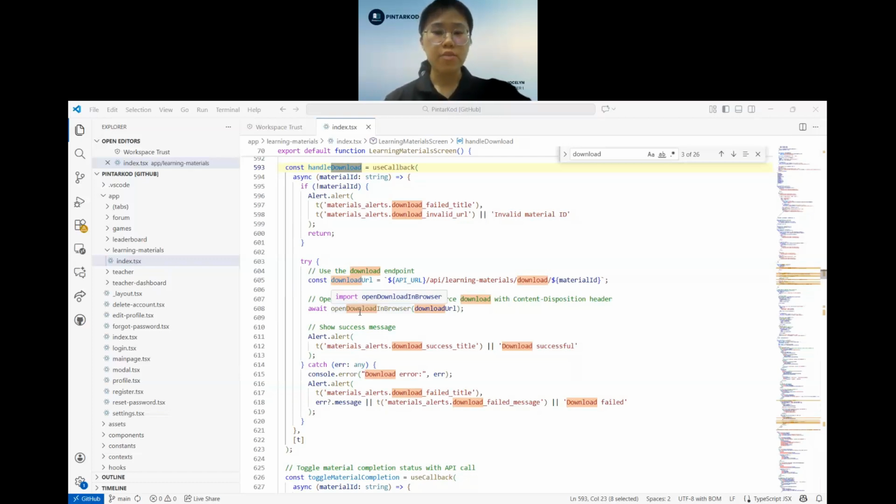So for next sprint, I will focus on user story 9.5, update material status, allowing students to mark materials as complete. And also user story 10.2, view material progress, which will display their overall learning progress.